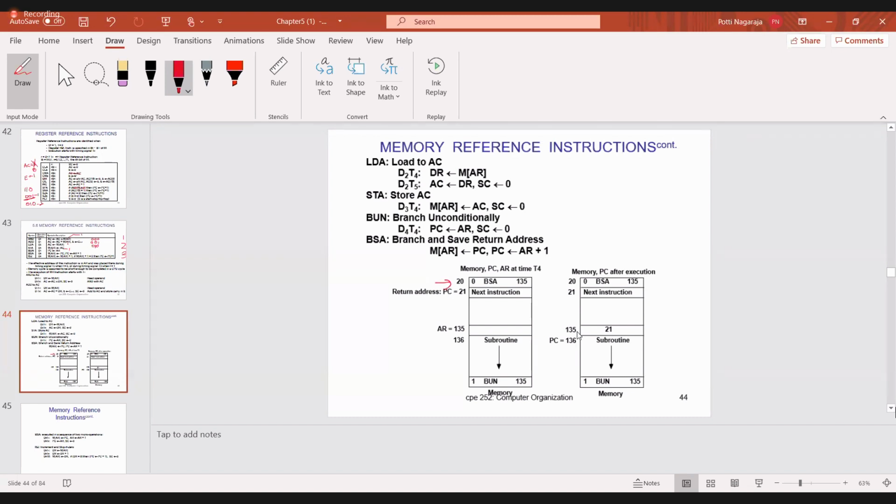Now this is the timing signal T4. Now, in the 20th memory location, see here: branch and save return address. 0 means direct addressing mode, and this 135 is the effective address. So 135 is nothing but the effective address. Now see the command, what you are doing here: PC you are storing in the M of AR.